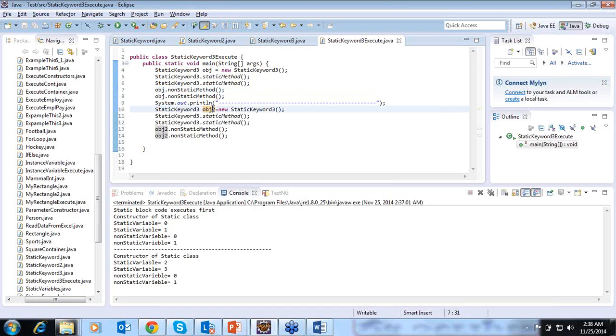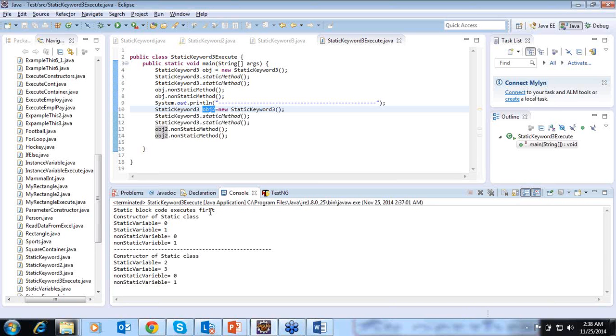Here I have created 2 objects. So as per our understanding, it should execute twice. No, it's not executing twice because it is not per object, it's per class. But the constructor is per object, hence however many times you create an object, that many times the constructor will get executed. Here the static variable is 2 and 3.